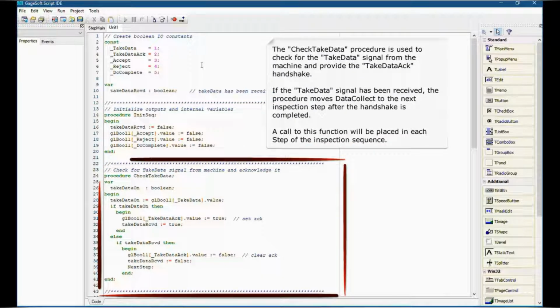The checkTakeData procedure is used to check for the takeData signal from the machine and provide the takeData handshake. If the takeData signal has been received, the procedure moves DataCollect to the next inspection step after handshake is completed. A call to this function will be placed in each step of the inspection sequence.